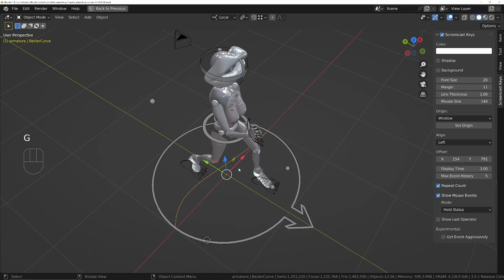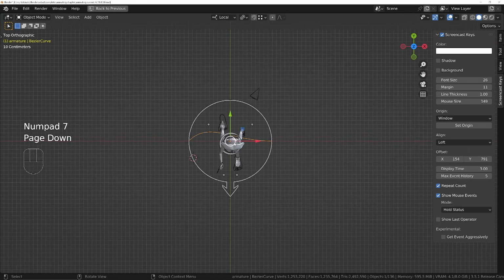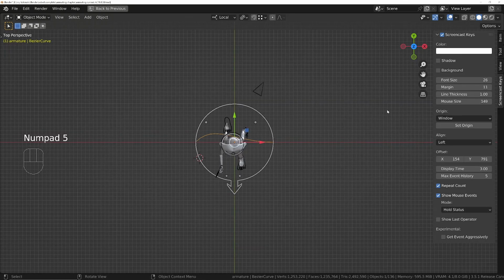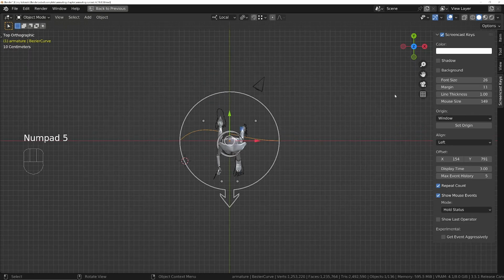If your robot wasn't at world 0, you can either put it back to world 0, or you can move the 3D cursor to the robot's origin with Shift S, and then you can move the curve to the 3D cursor with Shift S, move to cursor. With that done, we're going to top view. Make sure you're in orthographic, and you can tell because this little icon doesn't have any perspective when it's in orthographic, like it does there. So if it does, just press number 5 and that'll go orthographic.